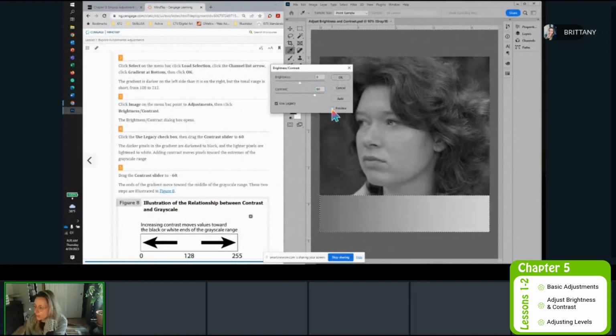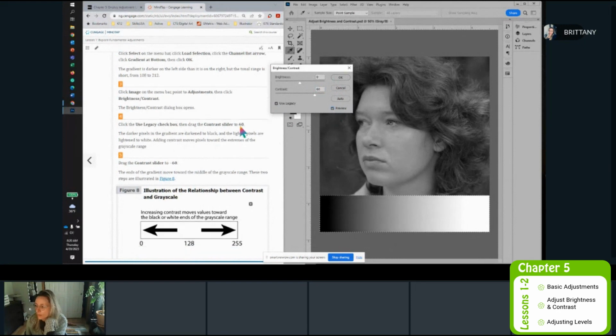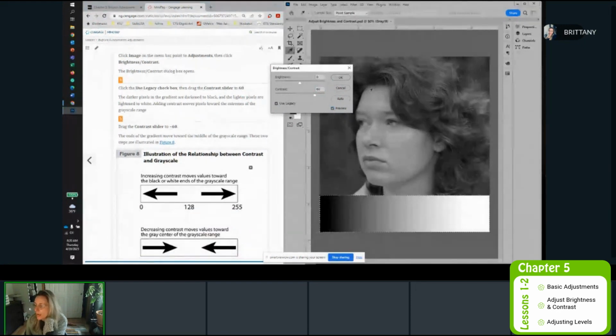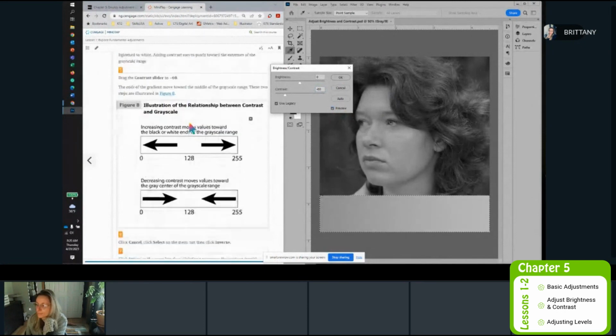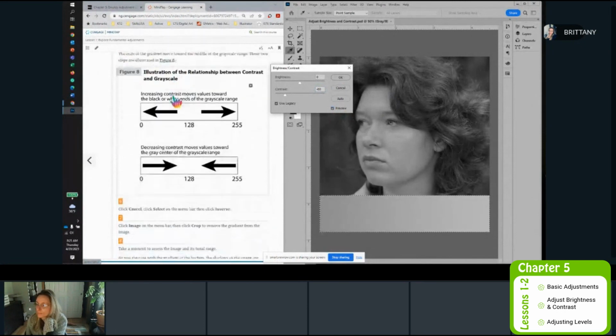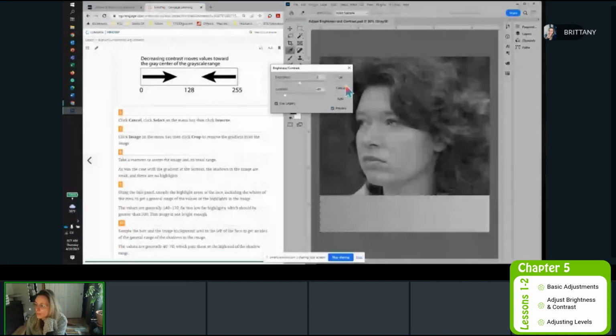If you check and uncheck this preview button, it'll show you the changes that you made. Now drag it to -60. All right, now click cancel.